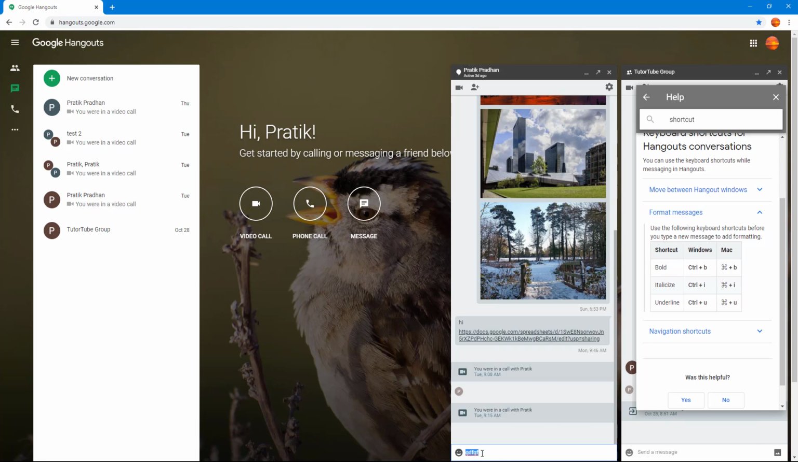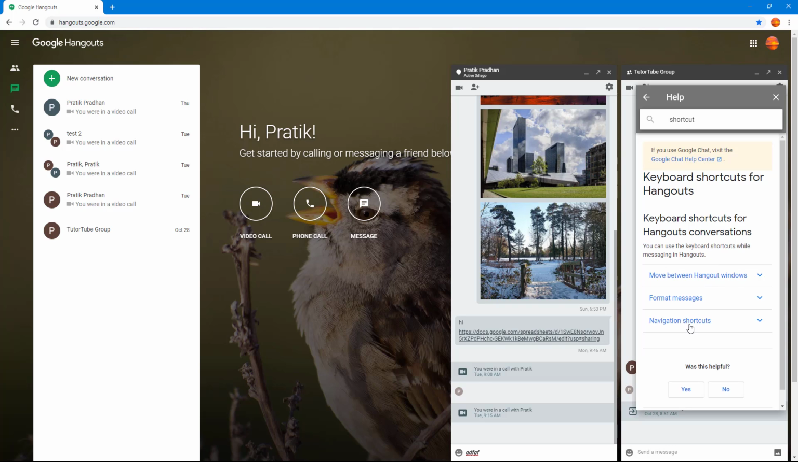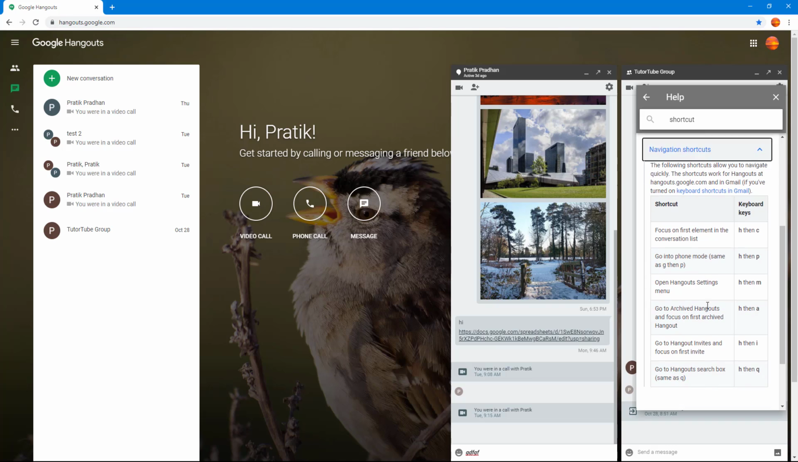So I go over here. I can bold this by pressing Control B. I can italicize it by pressing Control I, and underline it by pressing Control U, as you can see right there. Let us go back right here and then go for shortcut again. So let me just go for shortcut. And here there's navigation shortcut. So over here you can see more shortcuts as you want to use them.